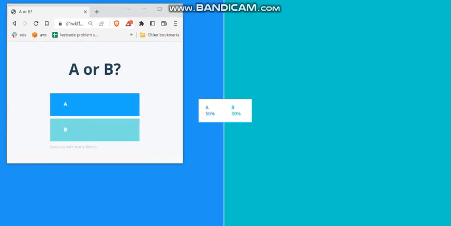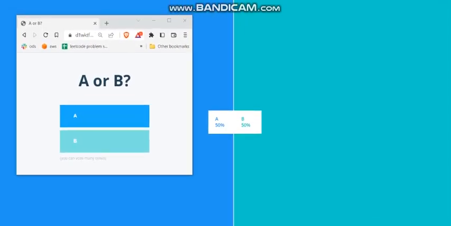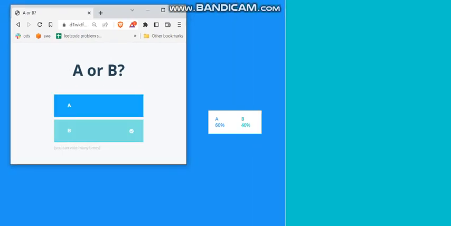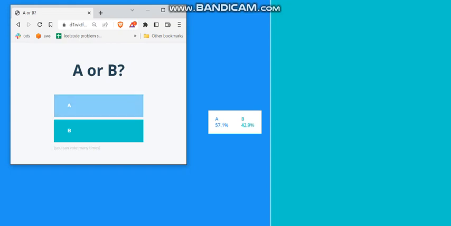So it's actually 4 votes, and as you can see, it's 50-50. If I press on A, the Lambda function will process this click, this POST request. If I press on B, it processes the click on candidate B as well. So if I press continuously on A, it's going to be shifting.